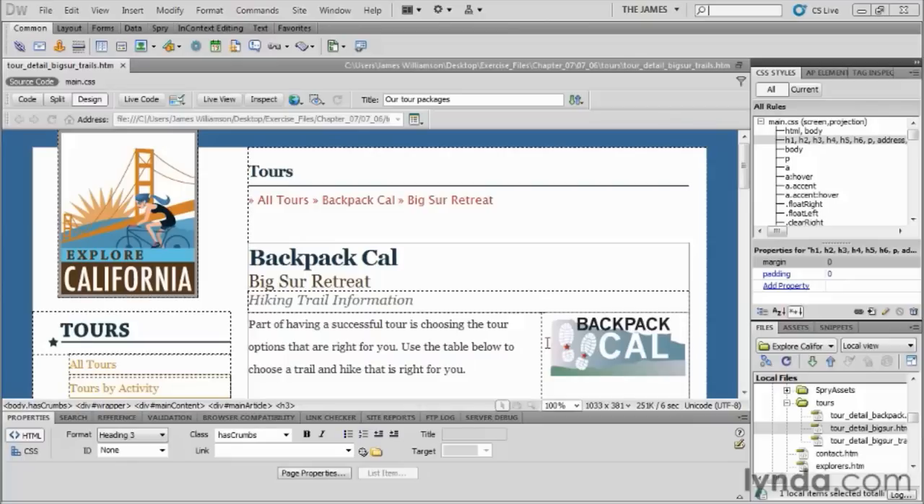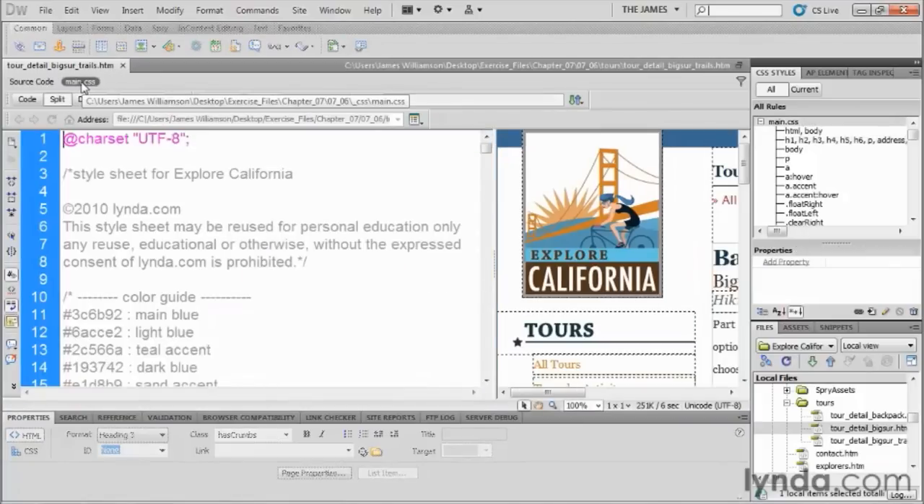So what we're doing in our file is what I like to call a limited CSS reset. That means that only a few of the elements that we're going to be using throughout our site are reset, and they're really just the ones that we're going to use over and over and over again. Well, let's take a look at our reset. I'm going to go right over here to our tour detail Big Sur Trails.html document, and I'm going to click on the main.css link.